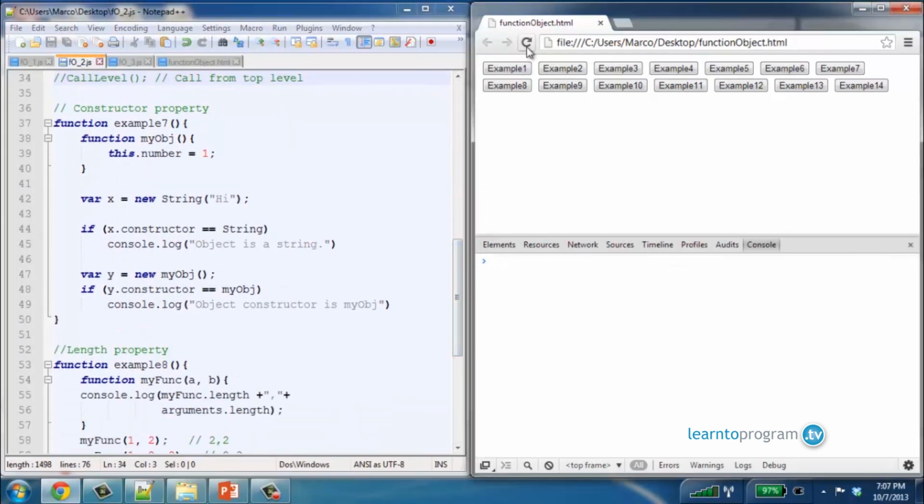Number 7. First, we define a new string and assign it to x. If x.constructor is equal to String, the object is a string. For variable y, you assign the object myObject. You check the constructor, and if it is equal to myObject, then it prints that, and we can see that's the output.